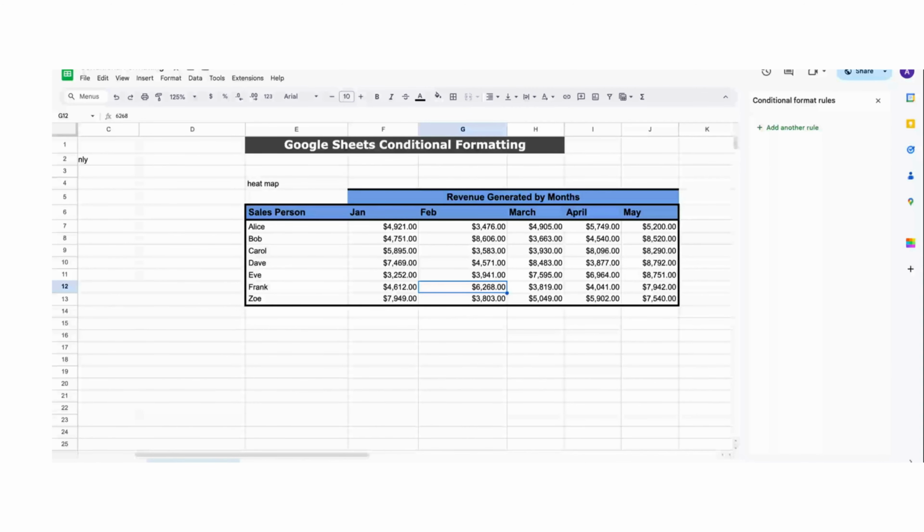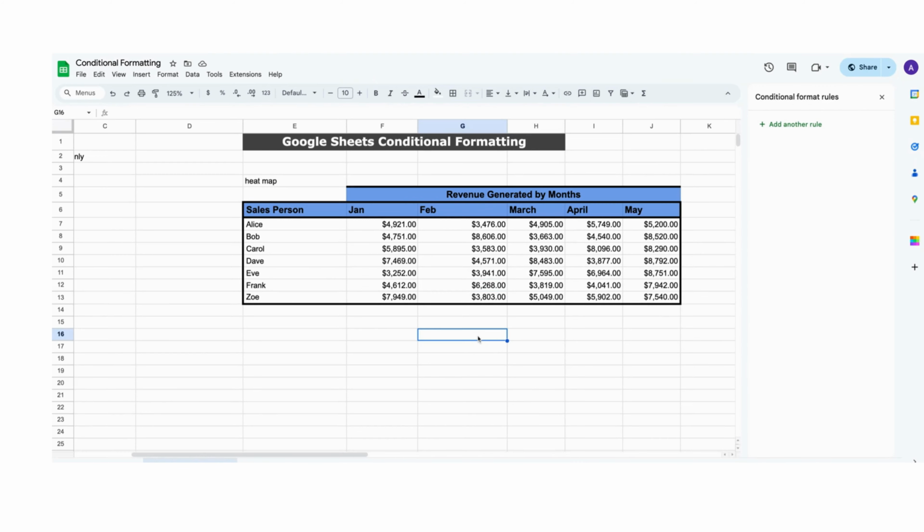Now let's talk about heat maps. Heat maps bring attention to the high and low values in your data. So this table, without any formatting, doesn't pass any message to you, right? So that's why we need a heat map.